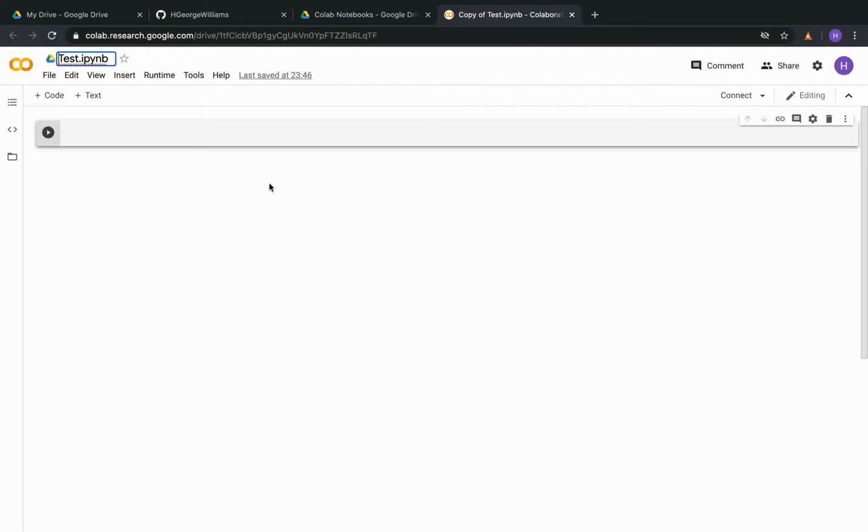Okay, so now let's see. You see here "Connect". This means you're not connected to any computer yet, because you need to connect to one of Google's remote computers to run your notebook. If you click on the arrow there, you'll see two options: connect to hosted runtime and connect to local runtime.